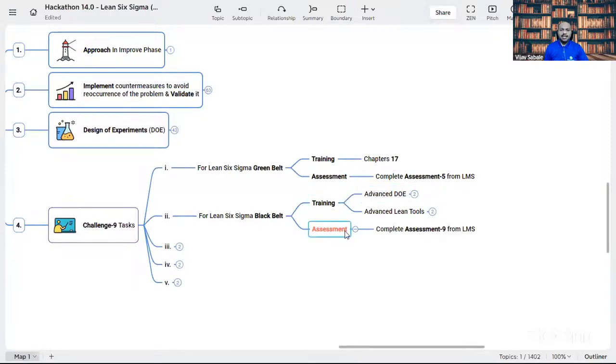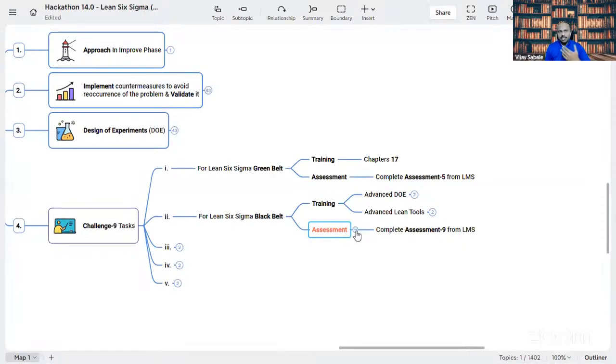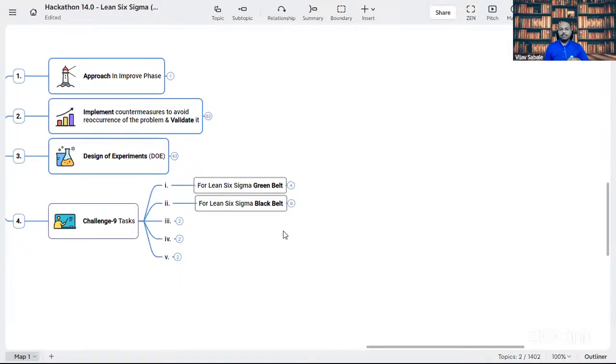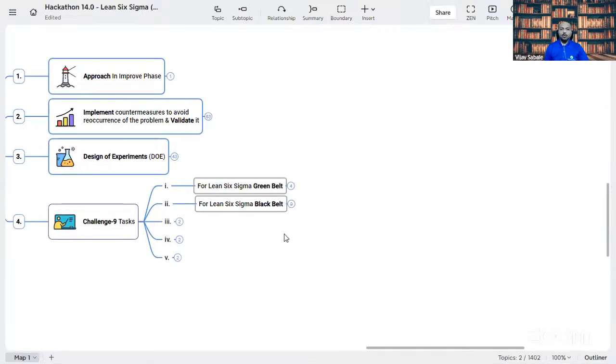I just highlighted it because that is also the same exercise from the last session. So there is no new assessment. If you already completed assessment 9, you need not complete any assessment as a black belt except this assessment 5. After the end of the session, you will go through the recordings and you will also see what tasks you need to complete as a part of challenge 9 below that video.